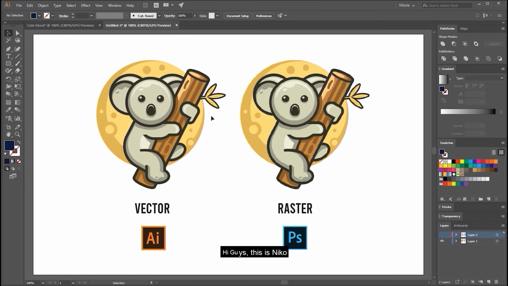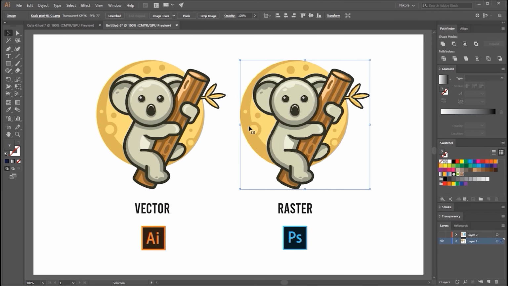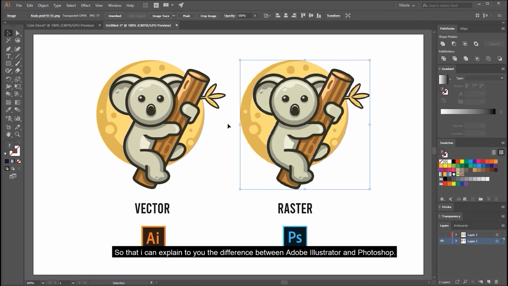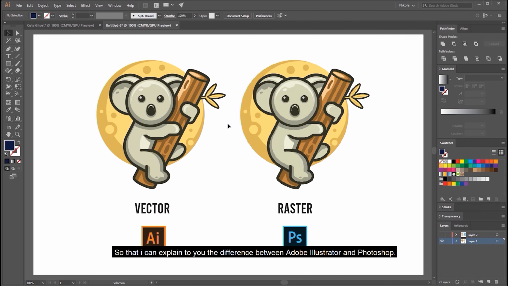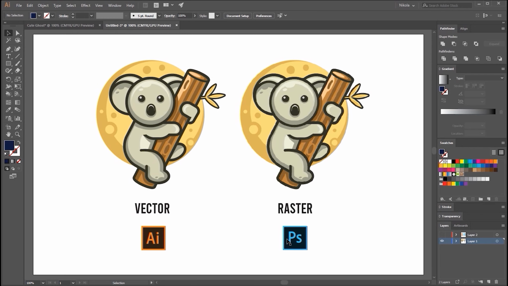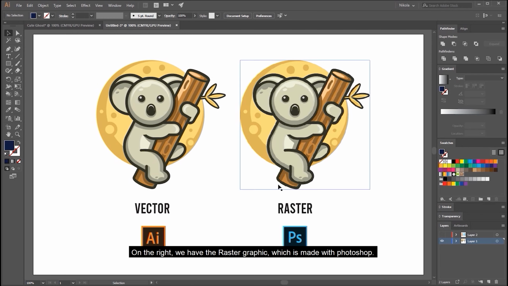Hi guys, this is Nico and I will be teaching you the basics of Adobe Illustrator. I made this car illustration in vector and raster graphic, so that I can explain to you the difference between Adobe Illustrator and Photoshop. On the right we have the raster graphic, which is made with Photoshop.